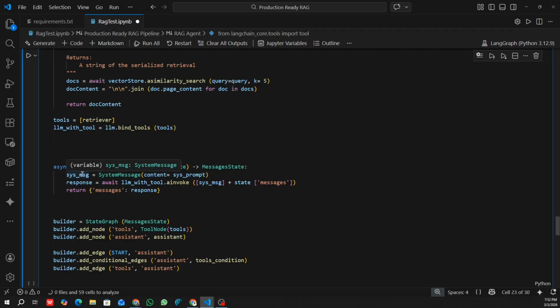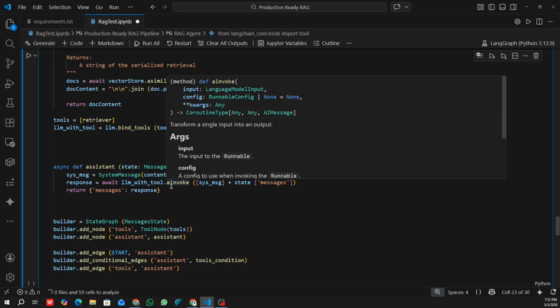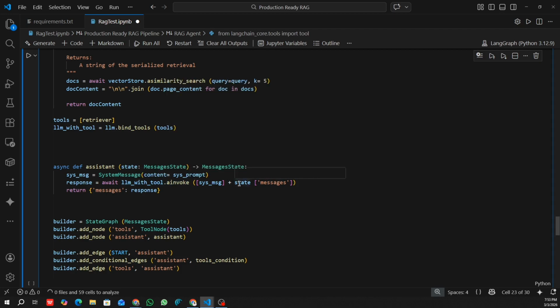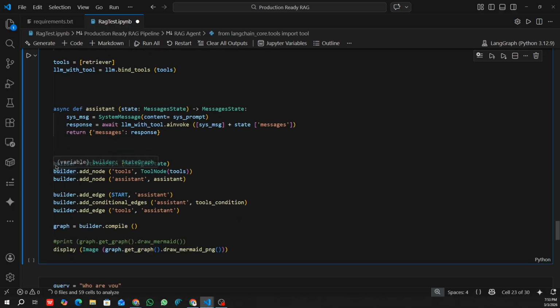What we need to do here is to construct the system message, and then we invoke our LLM using the llm_with_tools. We use ainvoke for asynchronous invocation, and we'll pass the input, which is our system message, and then our list of messages from the message state, and then we'll return the response. We take the response and update the state of the graph. Very straightforward. So now we can build our graph.